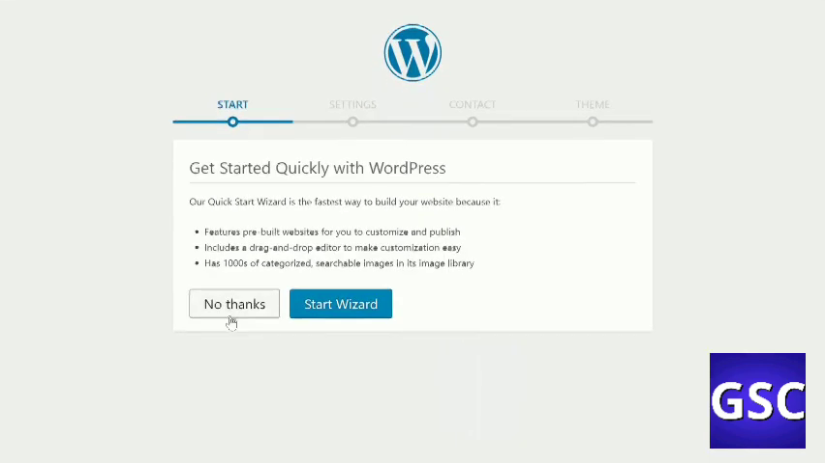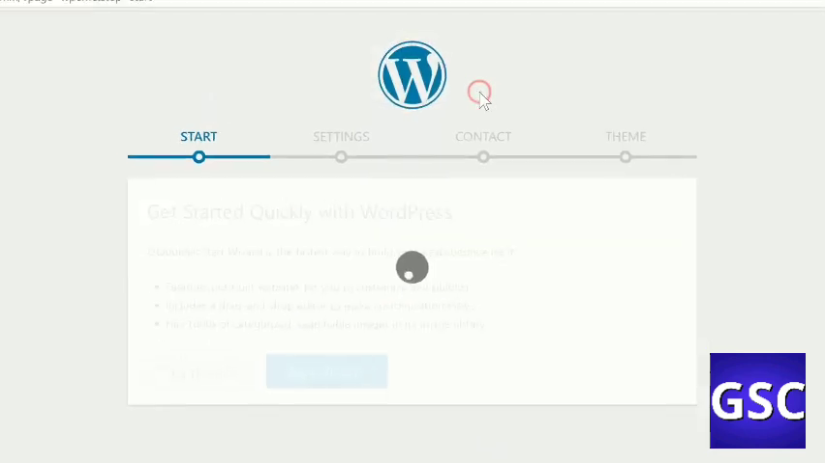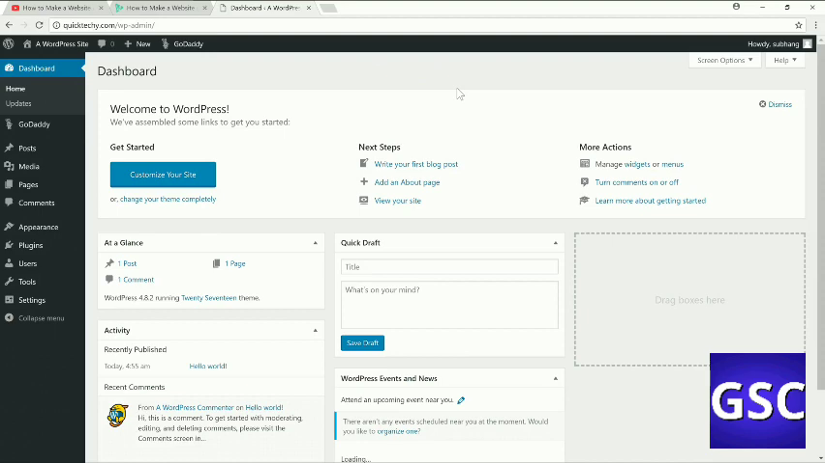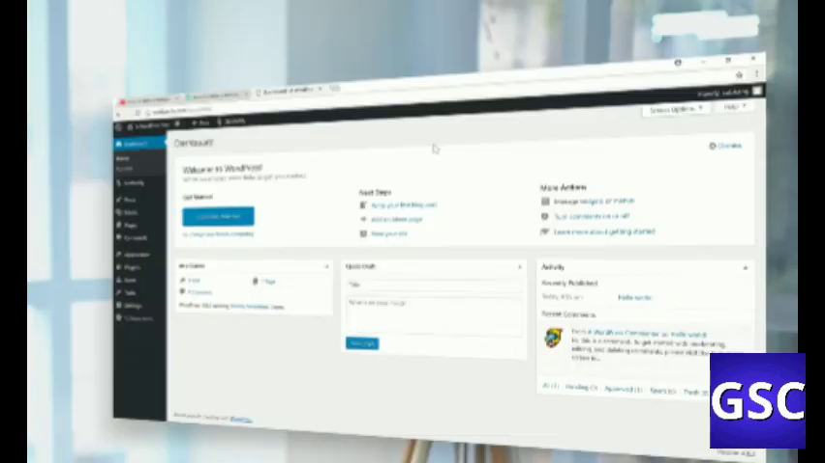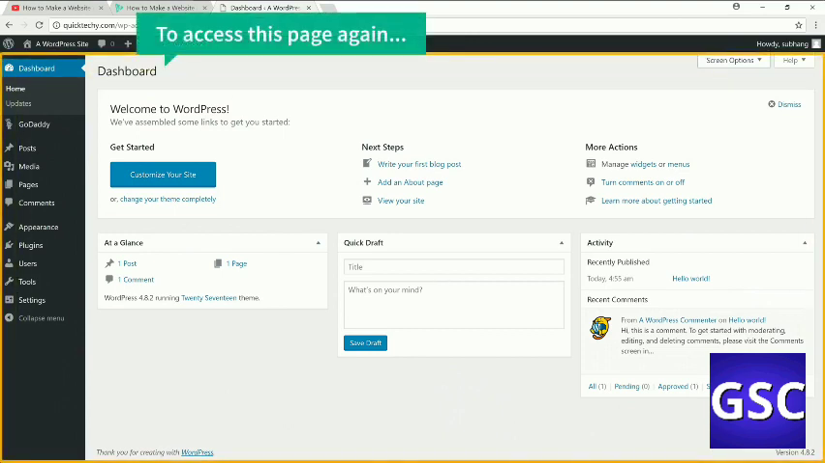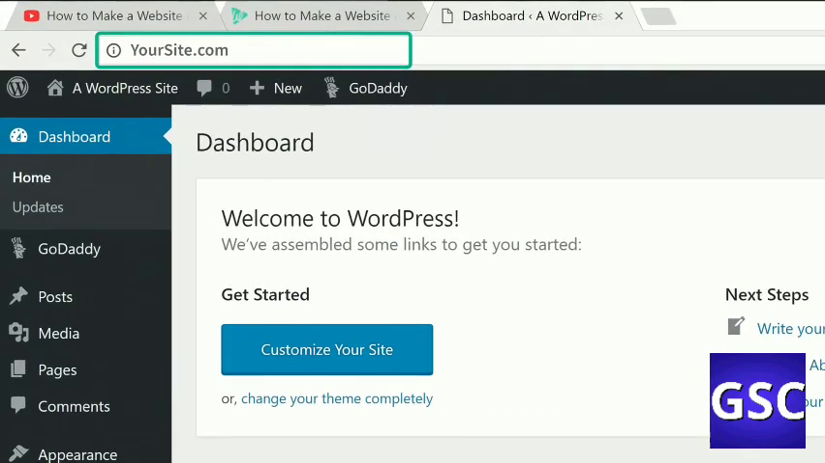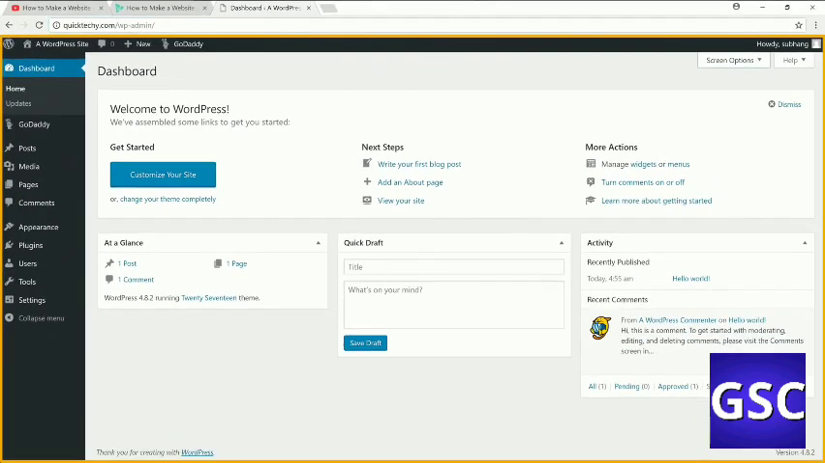Now, let's click Get Started. And then click No Thanks. And OK. Okay, so this is our WordPress dashboard. Now from here you'll be able to control your website. Now if you want to access the WordPress dashboard anytime again, you just simply go to your website address and type /login. So, once you reach your WordPress dashboard, this means your website is live.